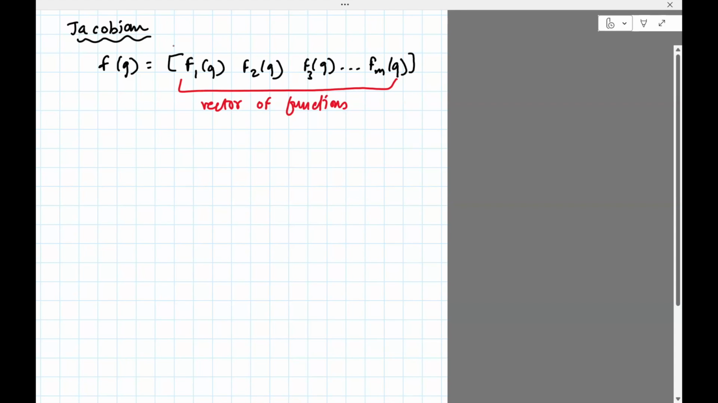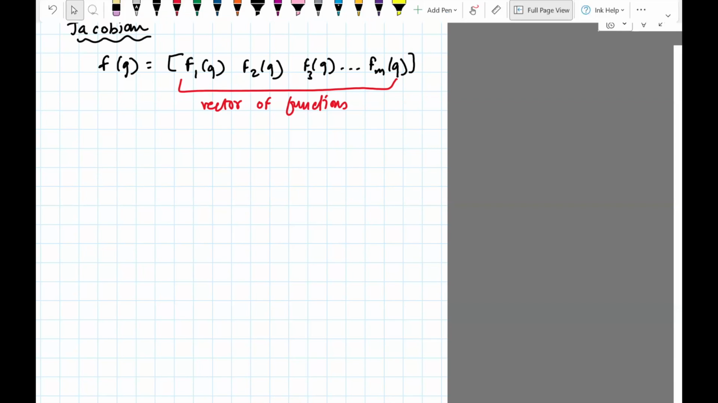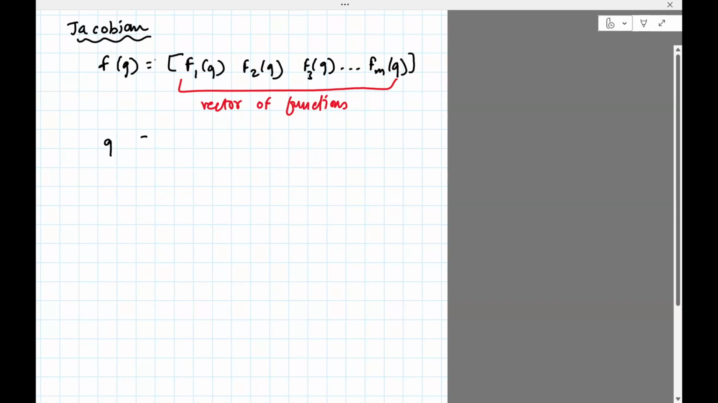Each of those f's are scalars. So maybe the first f1 is q, f2 is q squared, f3 is q raised to 3, or it could be anything, e raised to q, whatever. So that's what f is. And then q here, let's define q to be, q need not be a scalar either. So q can be, let's say, variables x1, x2, x3, so on, xn. So that itself is a vector.